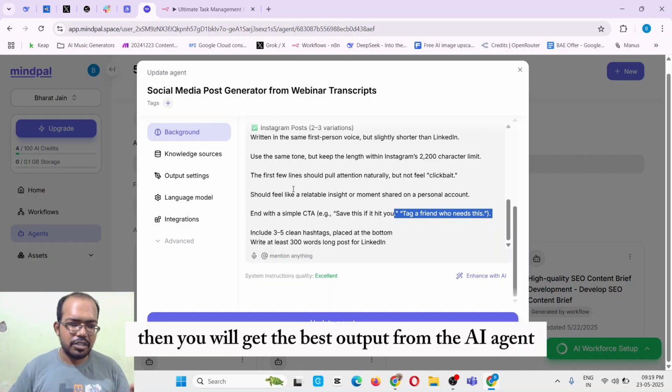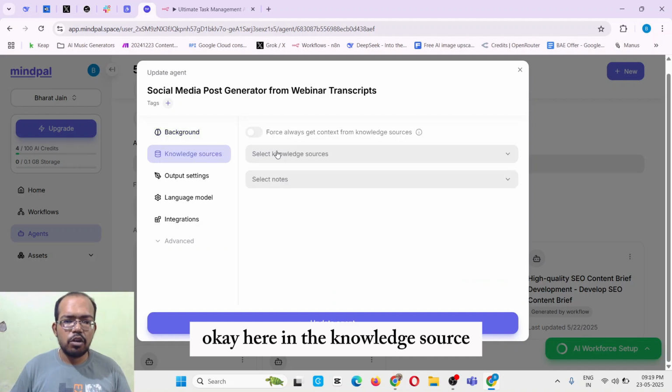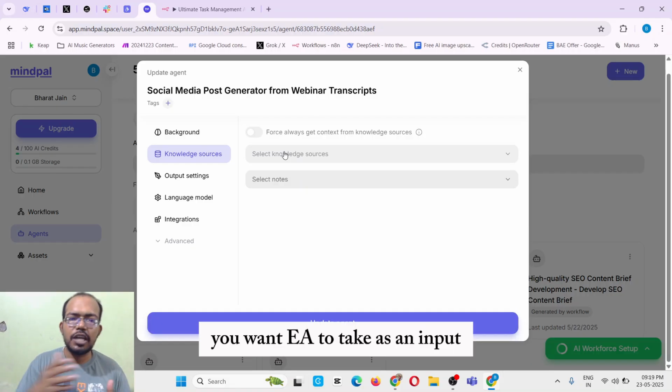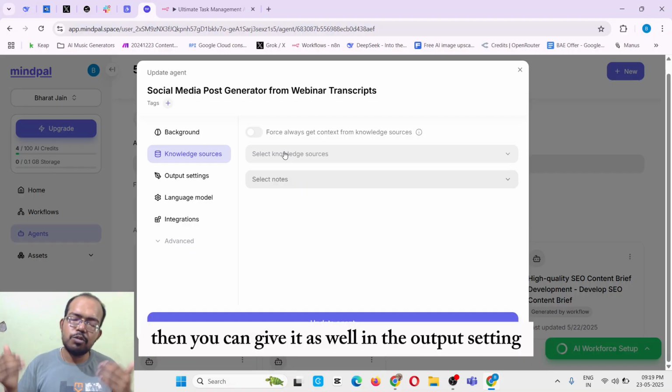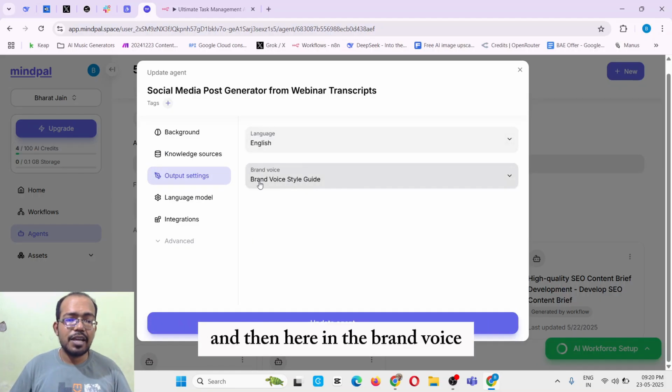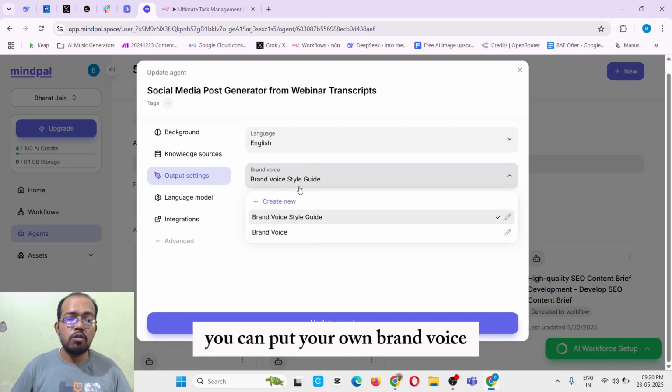the AI agent. Okay. Here in the knowledge source, I didn't give any knowledge source, but if you have some kind of knowledge source you want AI to take as an input, then you can give it as well. In the output setting, you can choose the language in which you want the output. Okay. And then here in the brand voice, you can put your own brand voice.